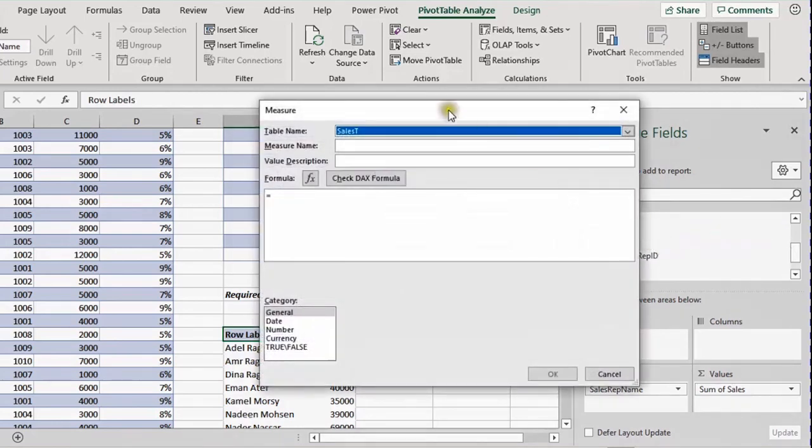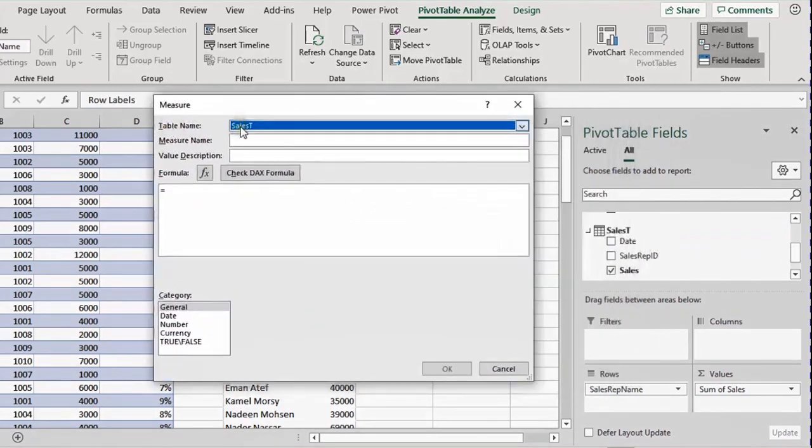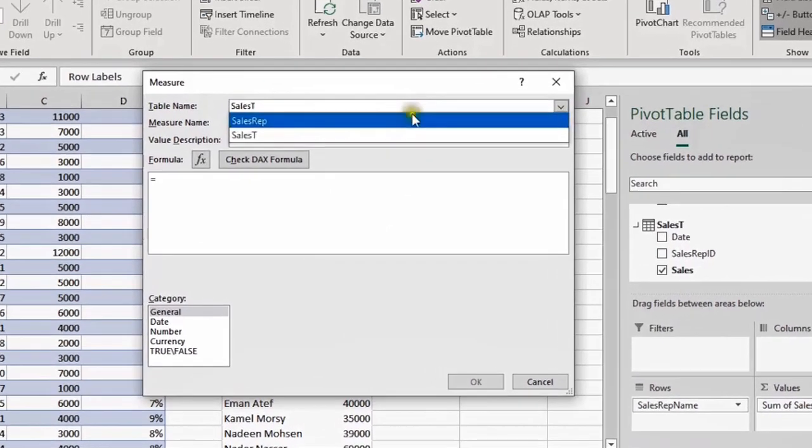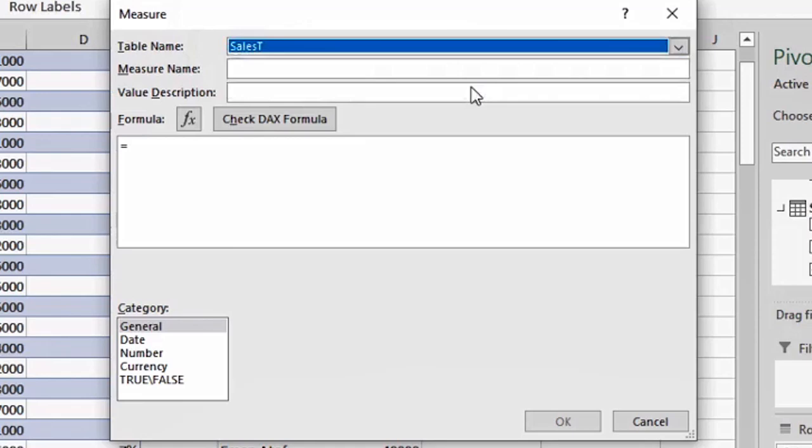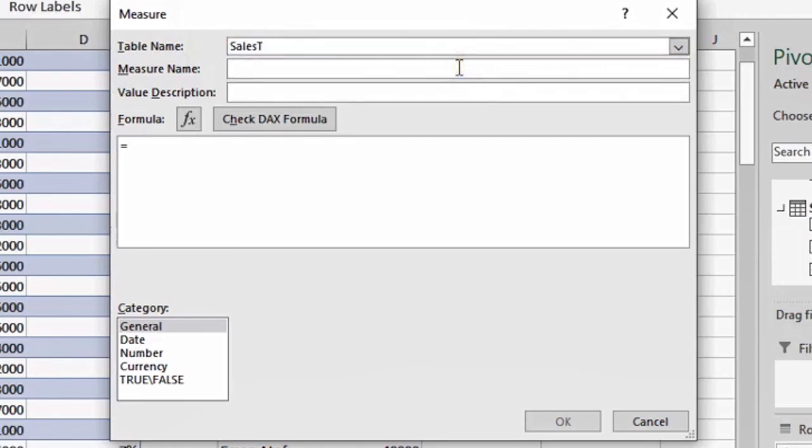It will open a dialog box. It will ask you which table you want to add this measure to. I have only two choices, sales rep and sales T. I will stick to sales T. I have to give a name to the measure, so I'll call it commission, and I can give a description or not. I'll choose not to give a description, and here I can write my formula.